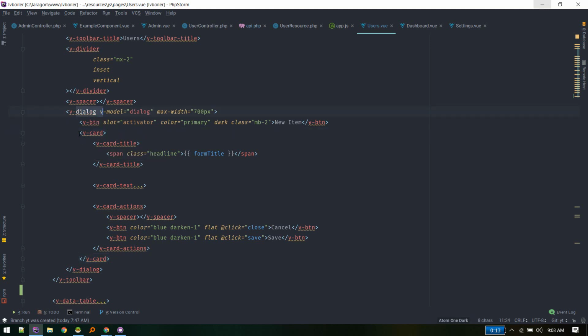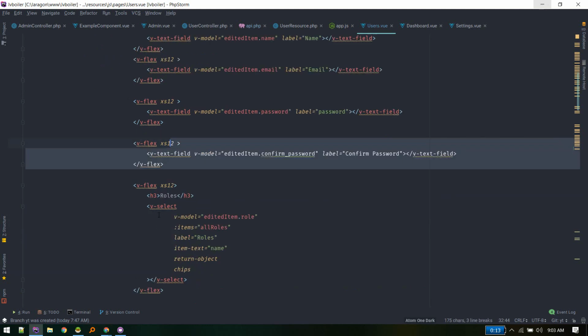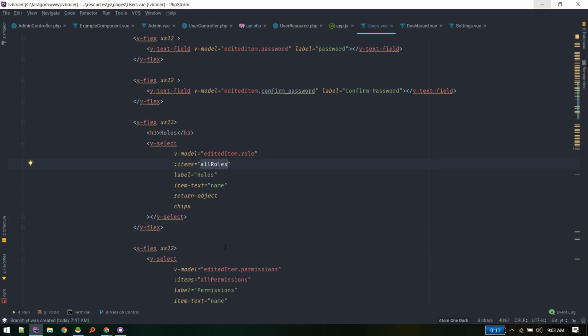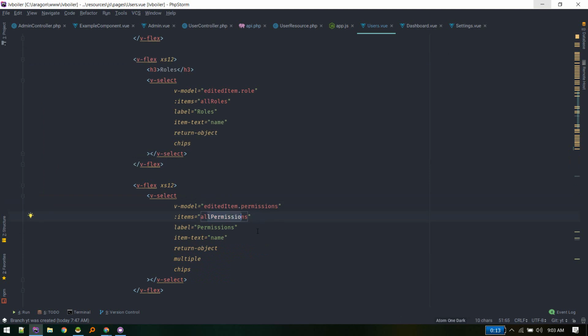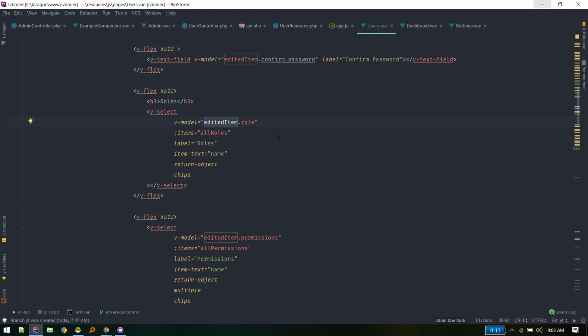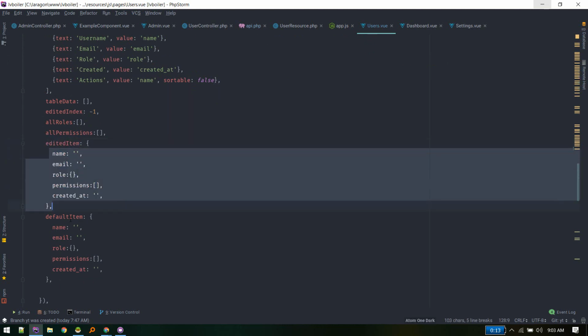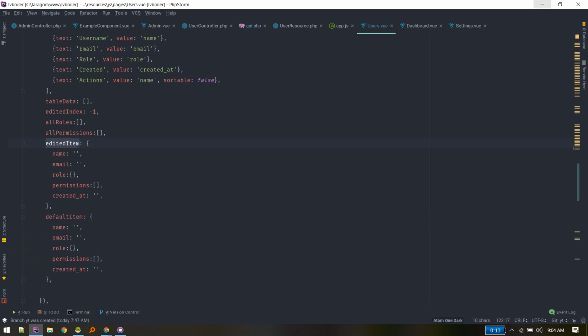Inside the dialog, we have this v-card, and this card has the form title. Then inside v-card-text, we have these form fields: text fields for name, email, password. These I have created; you can copy this code. For roles, I have this select box, which contains all the roles. These roles will be fetched from the backend. Similarly, if we know how to do it for roles, it is the same thing for permissions: edited item permission and all permissions. This edited item will be the single object which contains all the form fields which we'll be passing to the backend. So here, edited item will be this default item. This default item is just for reference, showing which fields we'll be assigning to edited item.